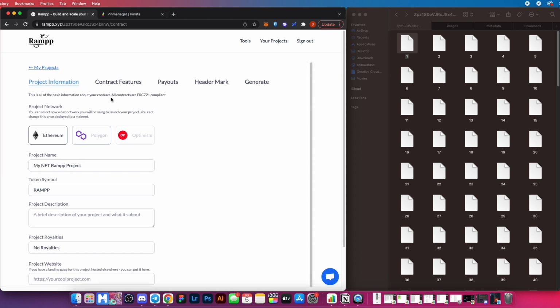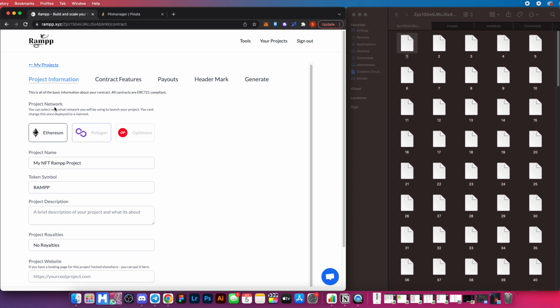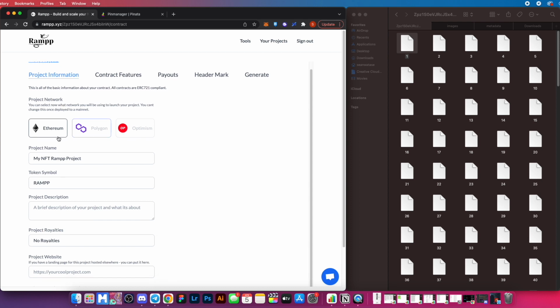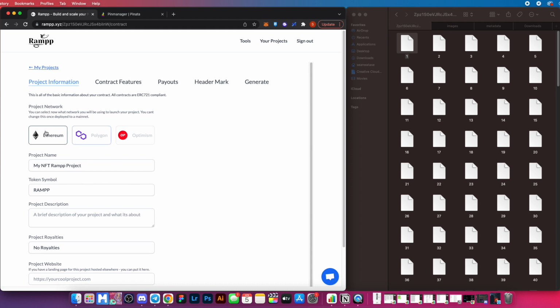So it's going to bring you over to the contract setup page. Now this is where, one, you can choose your project network. Currently, Rampp supports Ethereum, Polygon, and Optimism. So you can go ahead and choose which blockchain you want to create your NFT project on. We're going to do an Ethereum project for this. Our project name, again, is going to be called Test Apes. We'll call it Test Apes Tutorial.